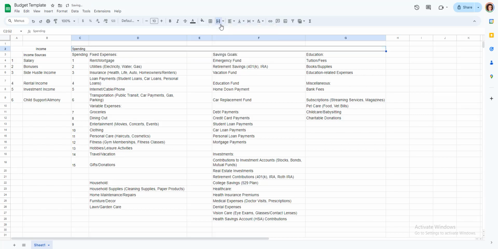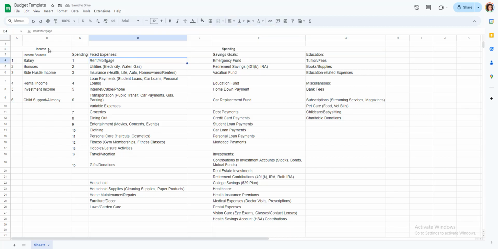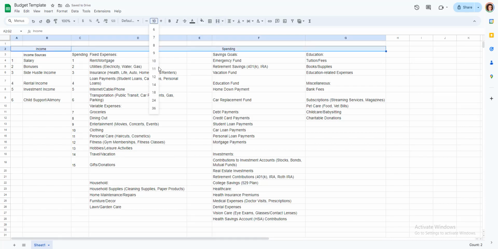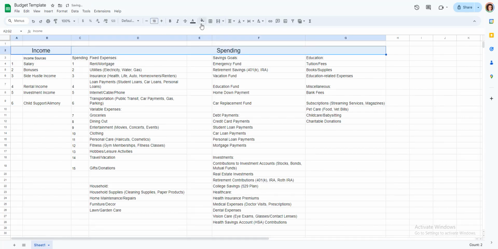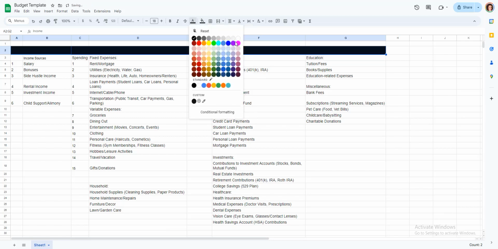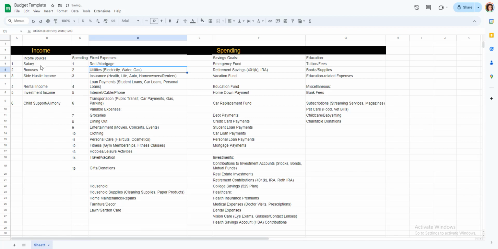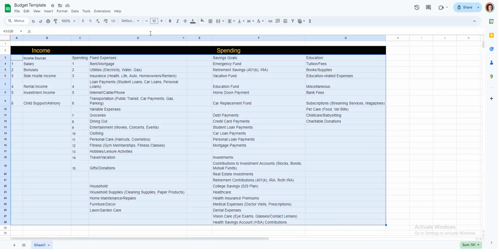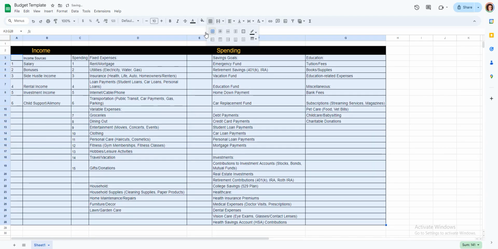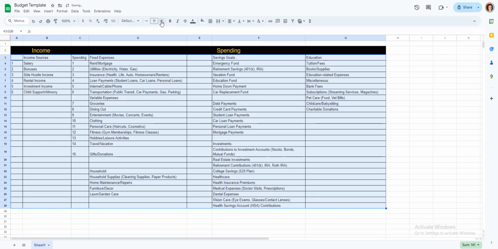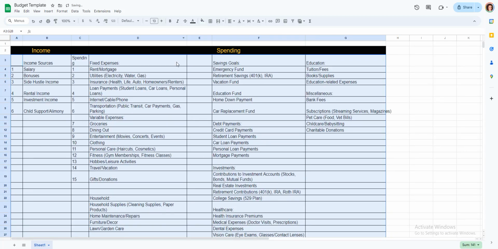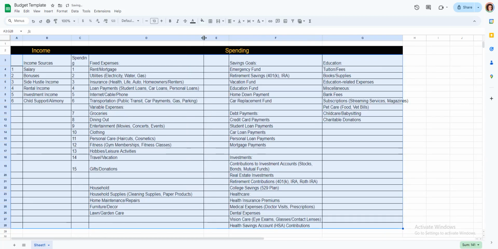Create categories. In the first column, column A, list your budget categories. This may include income sources, e.g., salary, side hustle; fixed expenses, e.g., rent, utilities, loan payments; variable expenses, e.g., groceries, dining out, entertainment; savings goals, e.g., emergency fund, vacation fund; other discretionary spending, e.g., shopping, gifts. Leave some rows blank between categories for clarity.